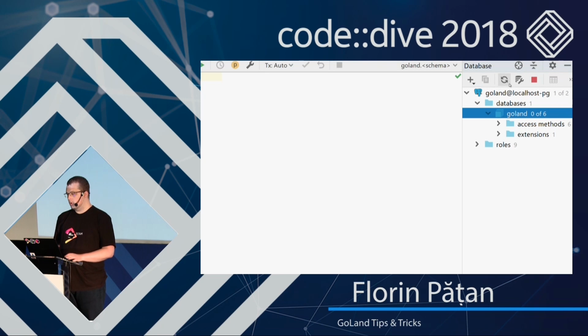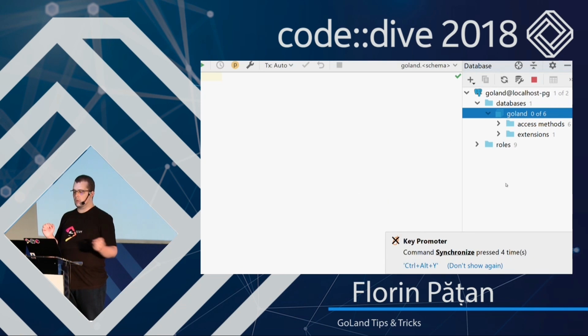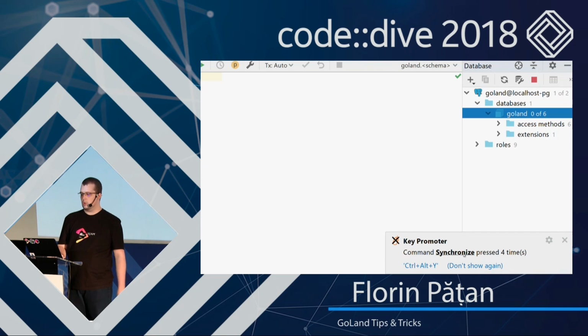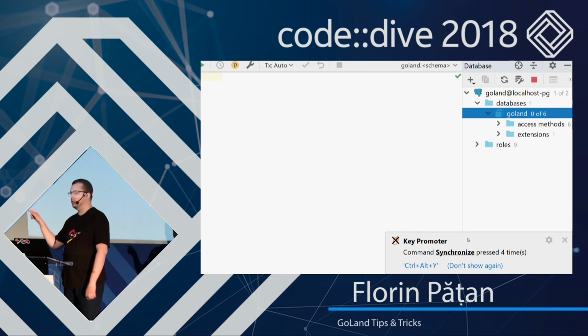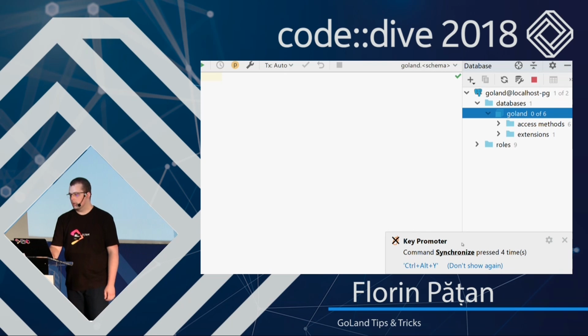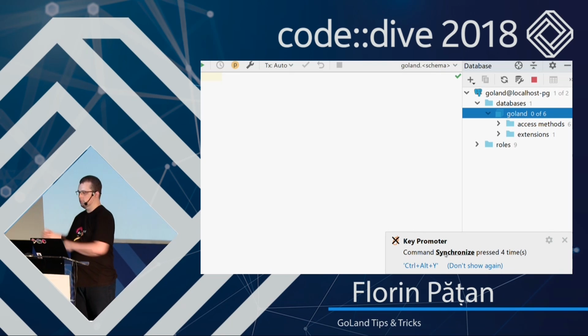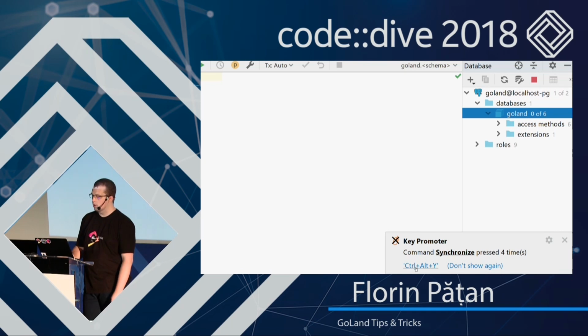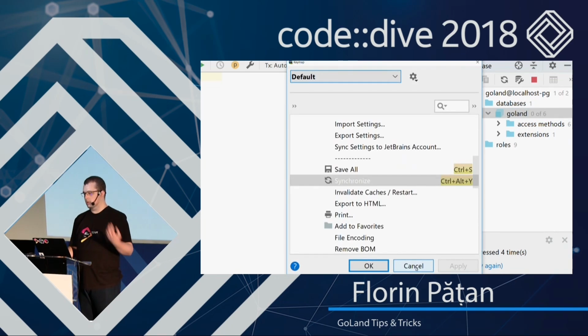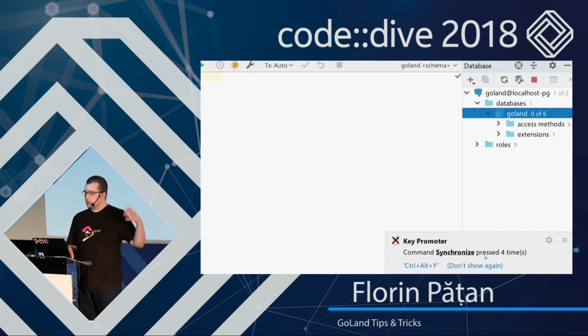And now, do you see the nagging Key Promoter plugin here? It's actually called Key Promoter X. And this dialog shows me, well, you chose the synchronize command. You pressed the button 4 times. Maybe you want to use the command itself, right? So this one is actually pretty useful because you can also go and customize your shortcut. It also gives you some hints and helps you learn shortcuts. And you'll see this popping up from time to time as well.